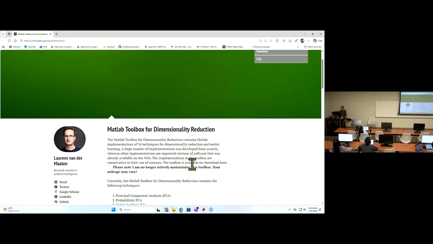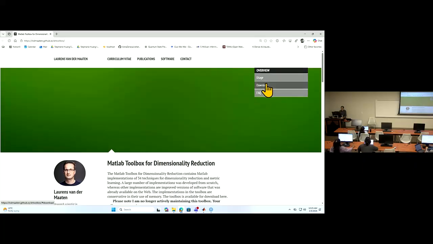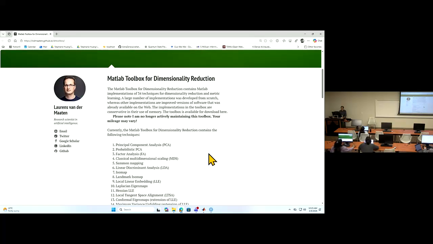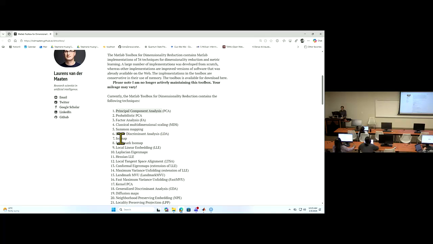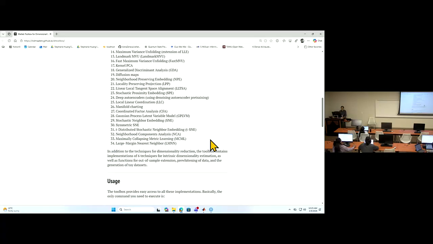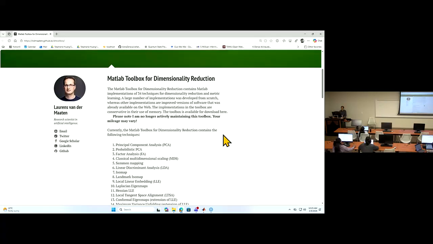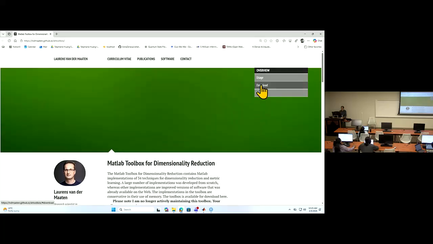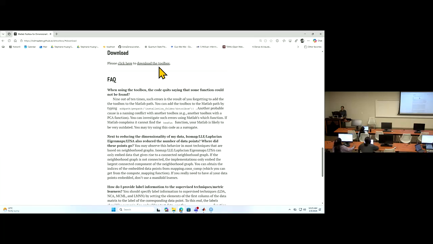UMAP is one of the algorithms he developed. At the same time, he developed this comprehensive dimensionality reduction toolbox. That of course includes PCA, and also many for nonlinear purposes, as you see in this long list. And this should be in MATLAB, so we can download. Click here to download the toolbox.